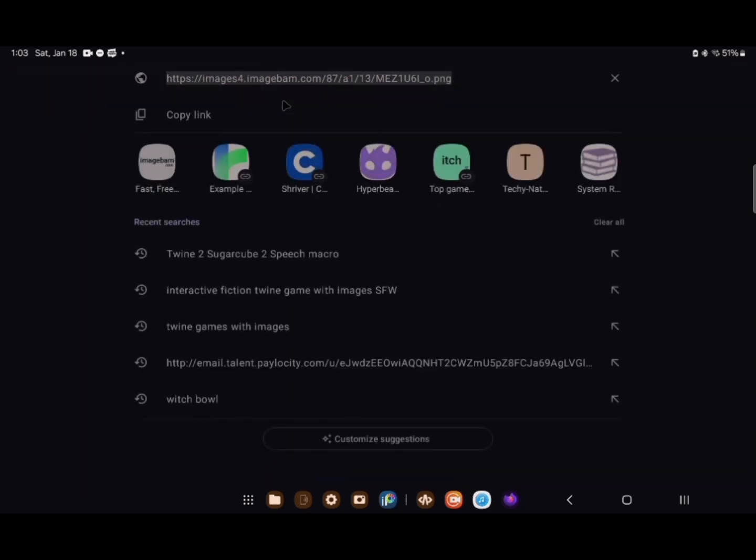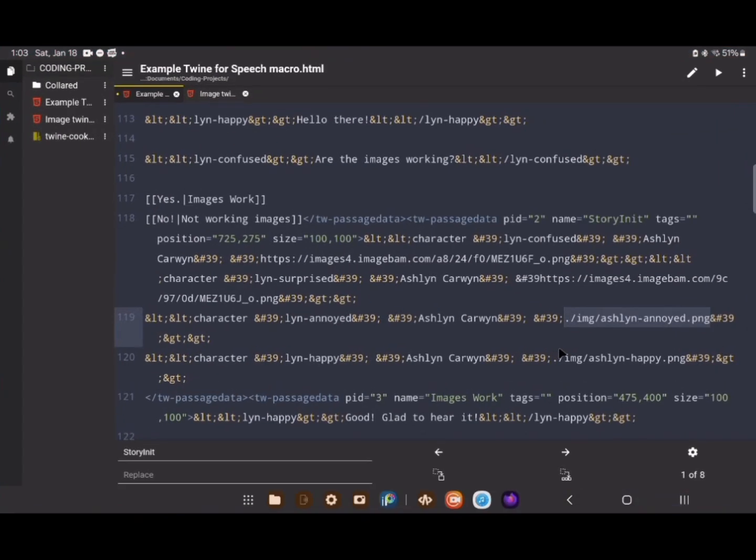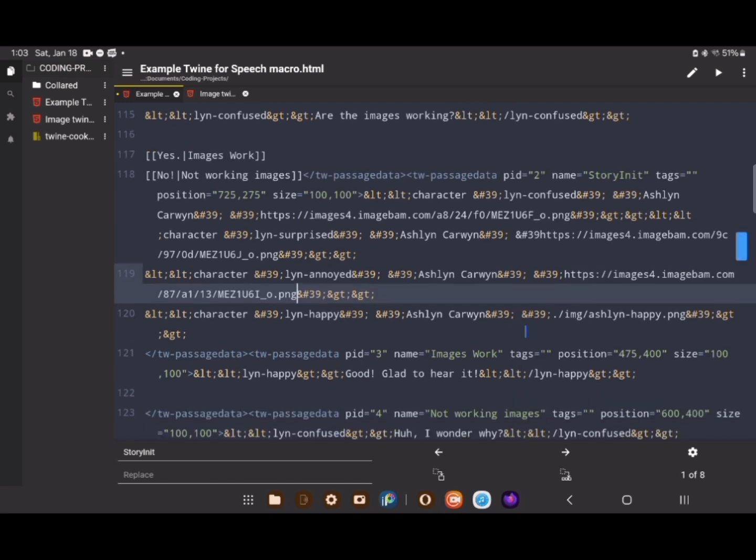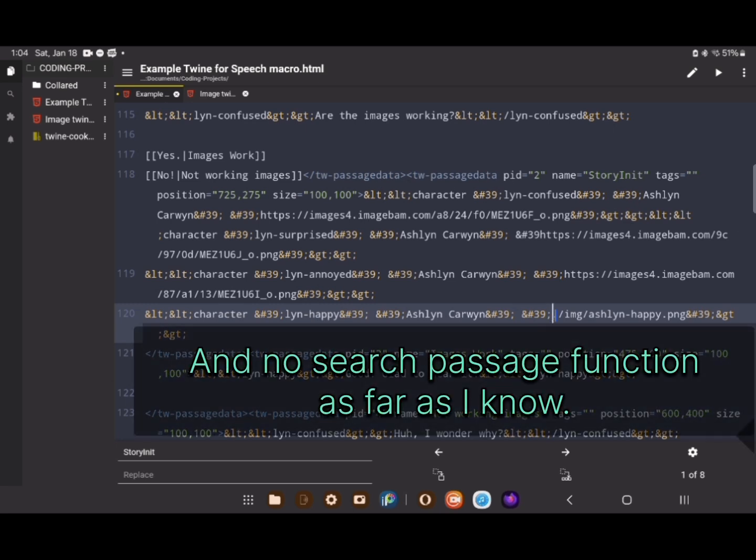Unfortunately, there isn't really a faster way I've found, other than just making up an entire new Twine and importing it, but that's actually a little bit harder than just replacing it, because you have to find the right passage and everything, and there's a lot of them, usually, in most Twine stories.